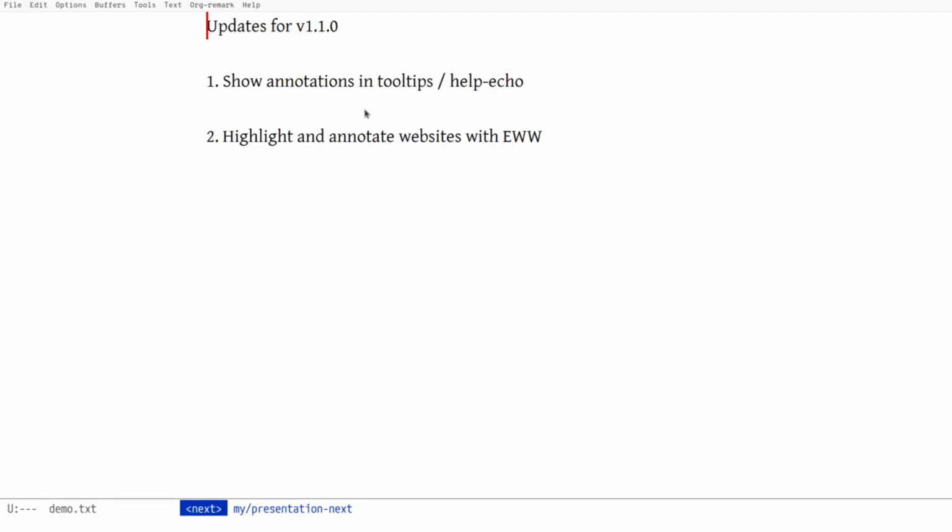Let's move on to the new features in this new version. There's two new features. One is to show annotations in tooltips and help echo. And the second one is highlight and annotate websites with EWW, the built-in browser.